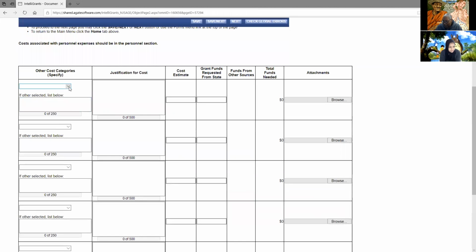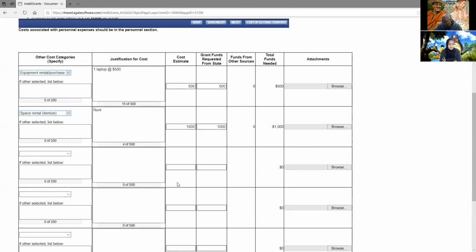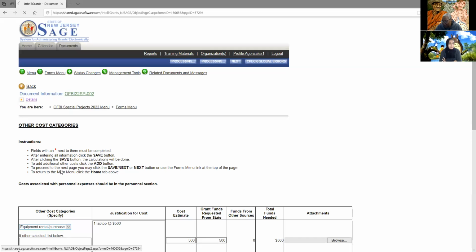And I'm just gonna put equipment, one laptop at 500. Cost estimate is 500. The charge in the grant is 500. That leaves me with $1,000. I'm doing space rental, rent, 1,123. That should be it. Go up to the top and click save.